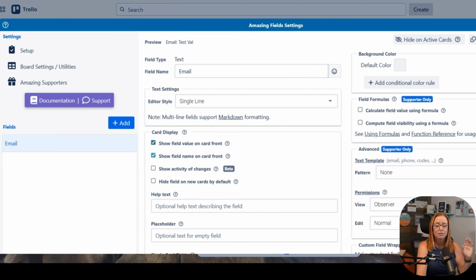And remember, this is one of those times where it seems a little bit backwards. The front of the card is what you see when the card is closed. The back of the card is what you see when the card is open. So you will see all of these fields by default on the back of the card. But if you want to see it on the front of the card when the card is closed, then you would be checking these boxes. But I'm going to uncheck them for right now.